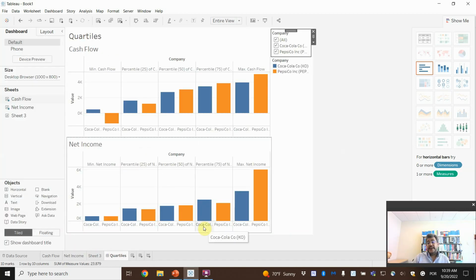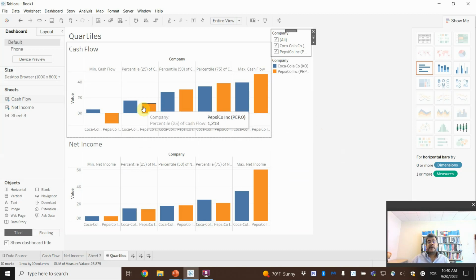Okay, guys, easy, huh? Easy and interactive. So you can do magic with Tableau and the dashboards.